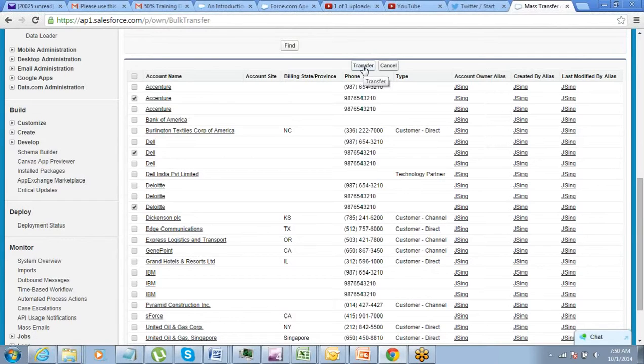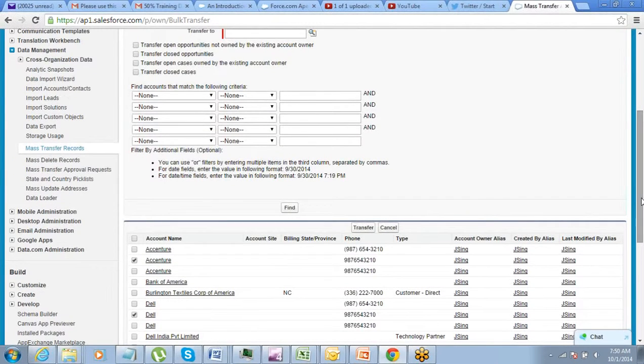Okay. And this is an option which is available with our data management menu itself. It is not available in your data loader. So this option is not there in data loader. Mass transfer can happen only through this menu. Alright.